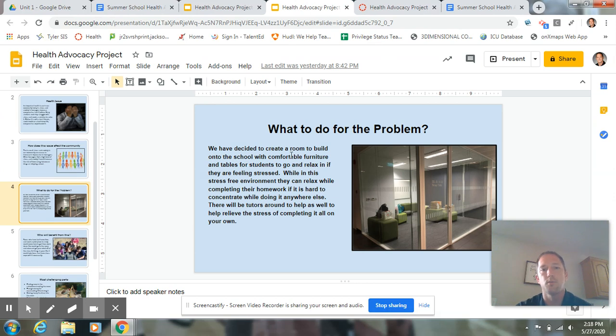So what they've decided to do was, at the school, they wanted to create a room that was kind of a relax room. So where kids are feeling stressed out, they can go there, and it can kind of be a spot where they can have certain tutors there. They can help the kids out. They can just really help out with any stress and anxiety that they're facing. So really, that's what you're trying to come up with.